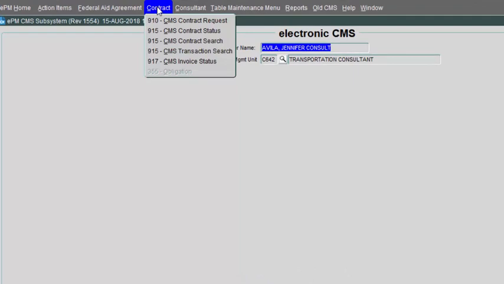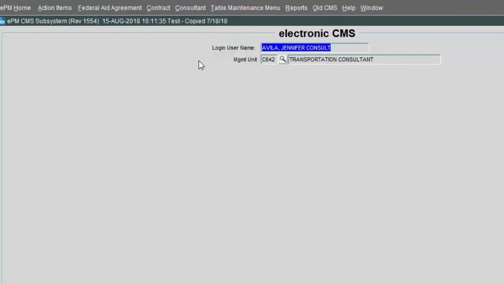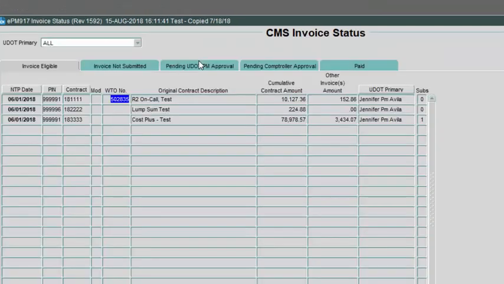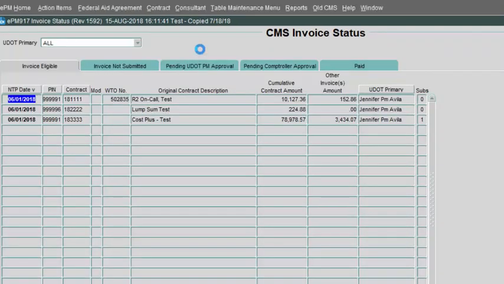To create a new invoice, you will use the menu across the top of the screen. Select the contract and then select the 917 CMS Invoice Status from the drop-down menu. This status screen shows a list of all contracts that are invoice eligible, invoices that are started but not yet submitted, invoices that have been submitted and waiting for PM approval, invoices that have been approved and are waiting for comptroller approval, and finally, a list of all invoices that have been paid.